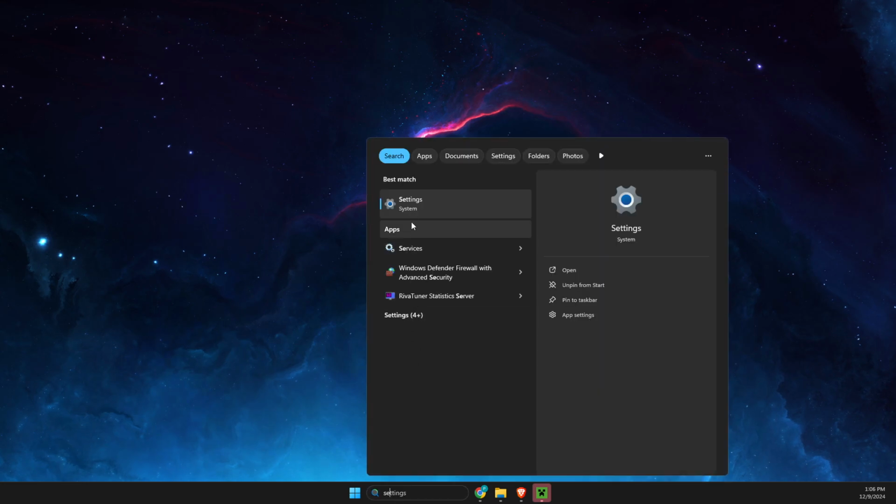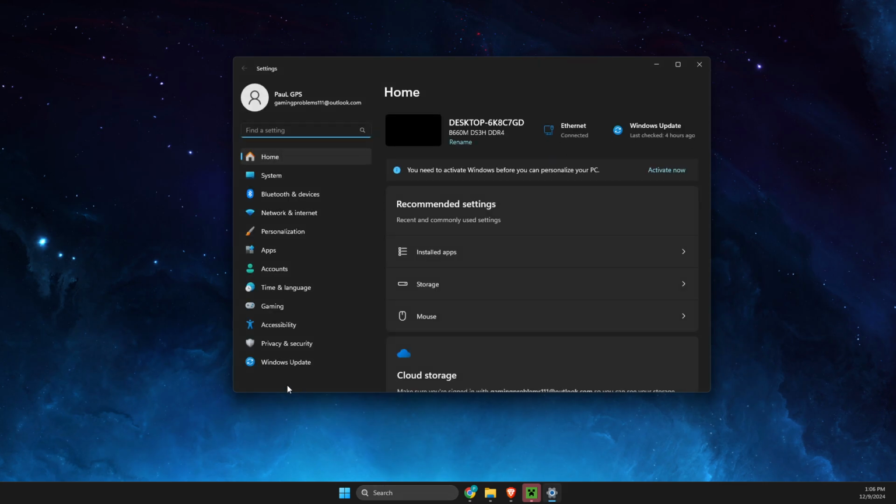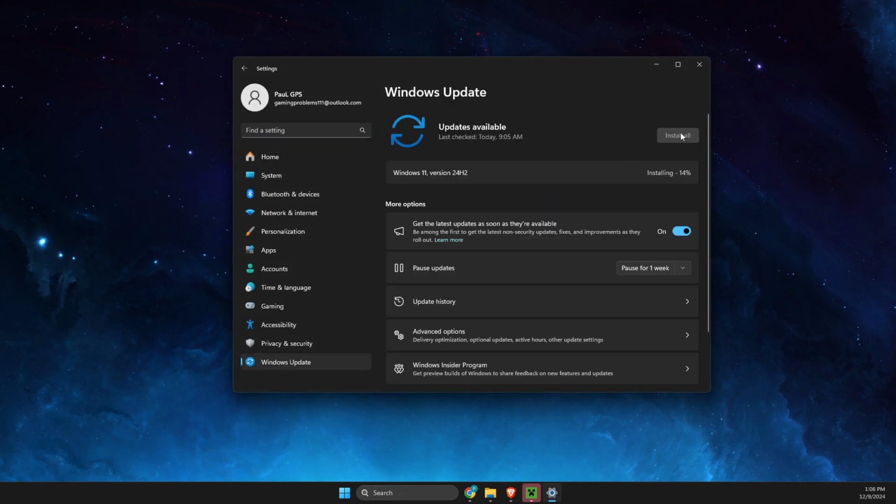First of all, go to settings. On search, you just need to write settings, Windows Update, and if there is an update for you that you need to download and install, please do so and then restart your computer.